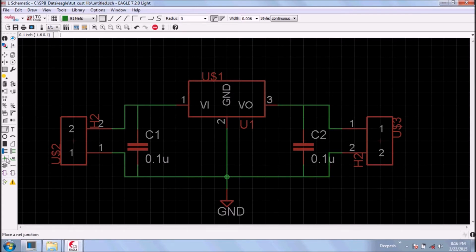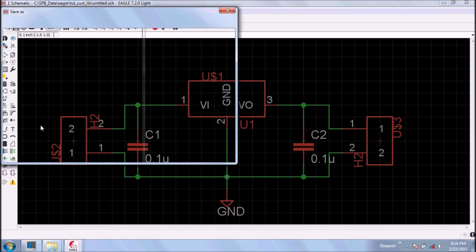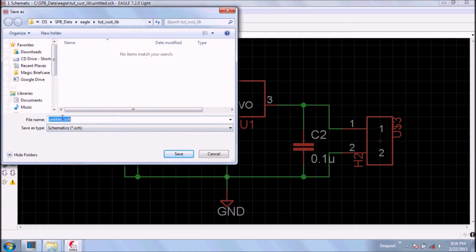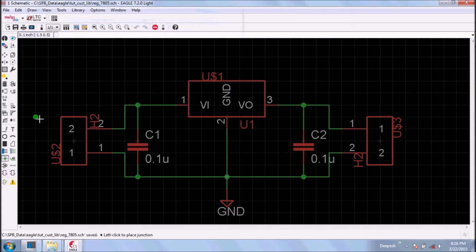So again we have to use the junctions here, this one, this, this, yeah, has been finished. Okay, now I have to say before this, I can give regulator 7805, 7805, it's the name for this. I saved, and I can check whether any error is there or not by executing this ERC. So it's showing no errors or warnings.